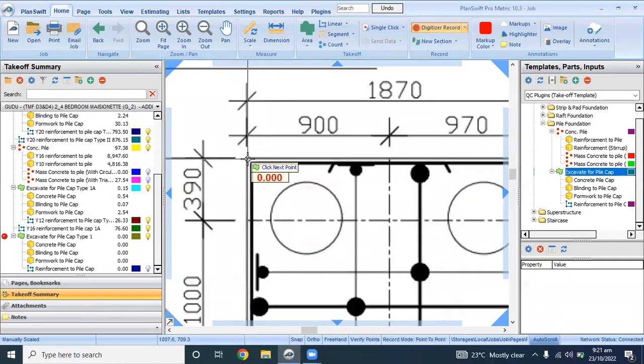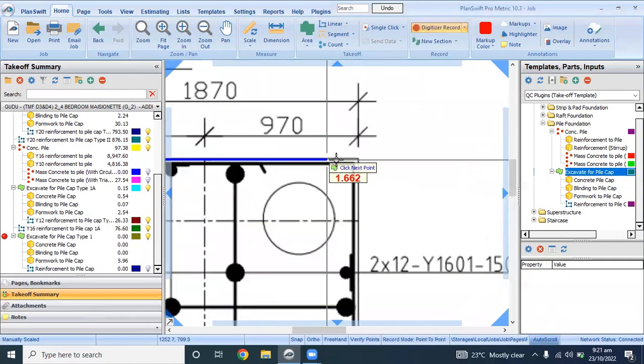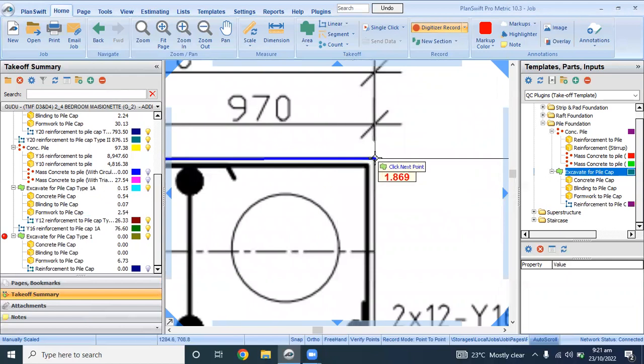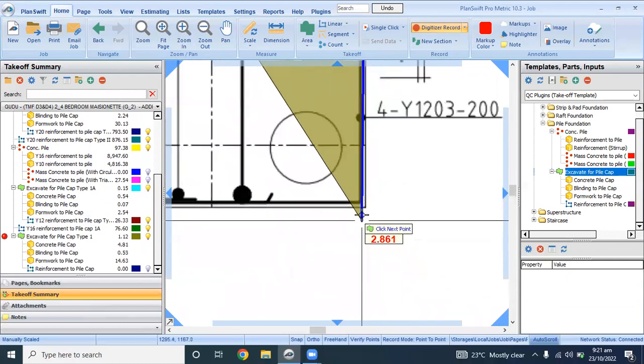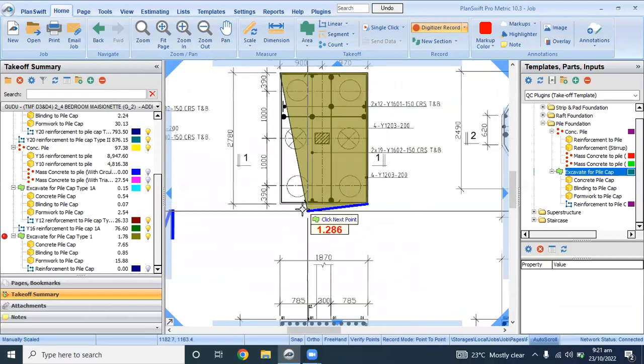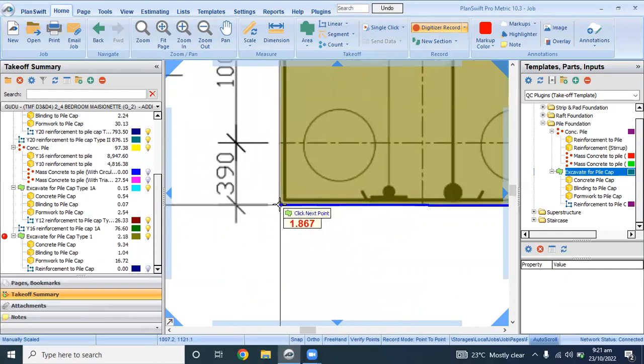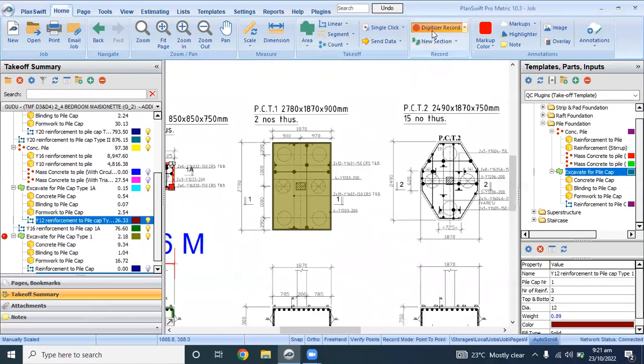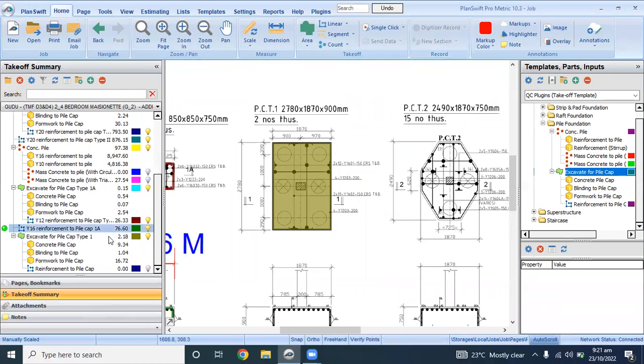So I just trace this. I will trace this. I will trace this. Okay. So the total quantity for this pile cap type 1 is 2.18, concrete is 9.34, pipe blinding 1, form 16.72. So we are left with reinforcement.